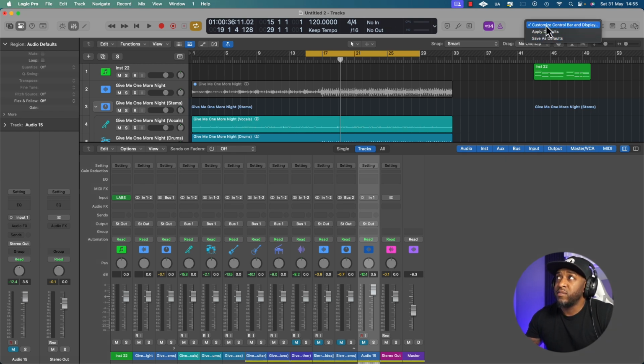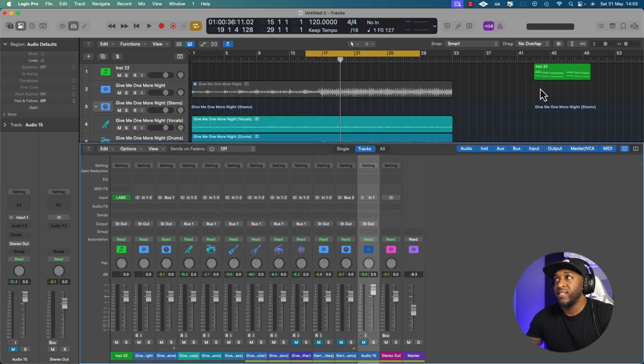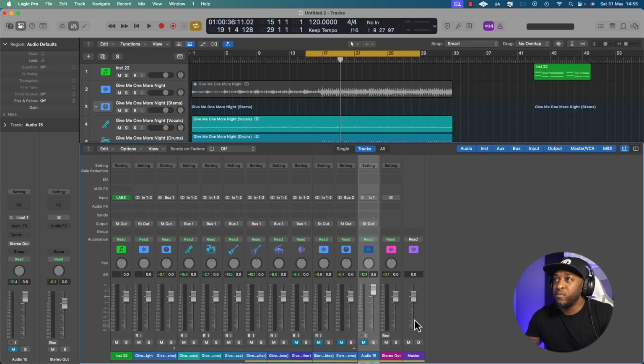So by having that output meter up there, it takes away the temptation of turning down your main master fader, because you could also get rid of that as well. So yeah, I like that.